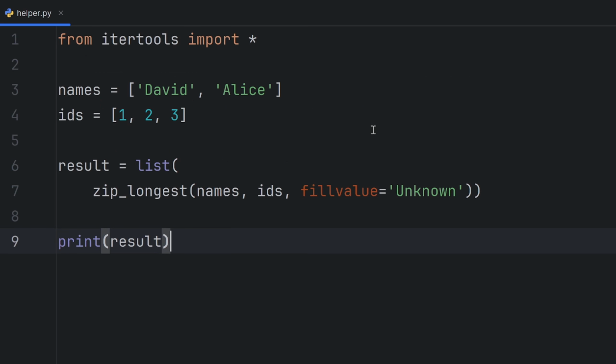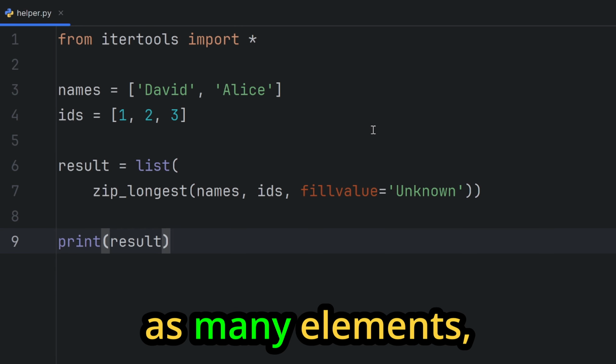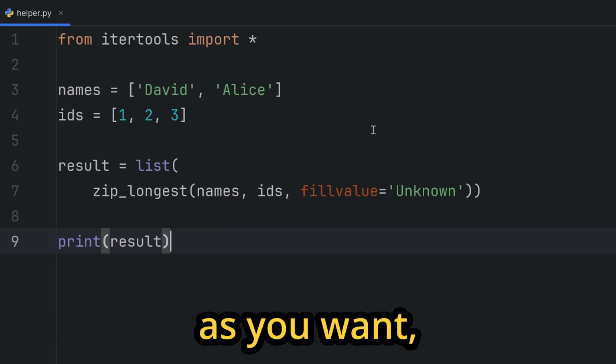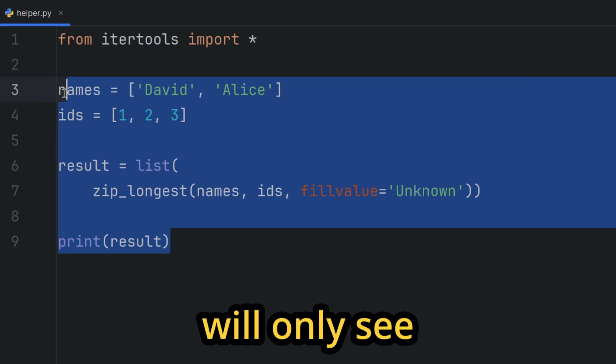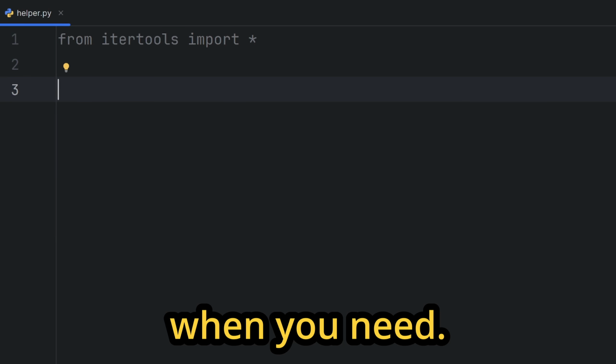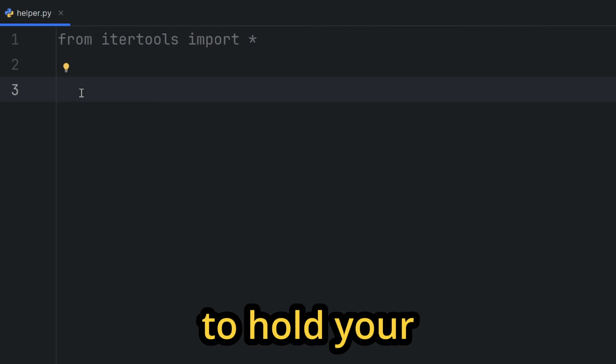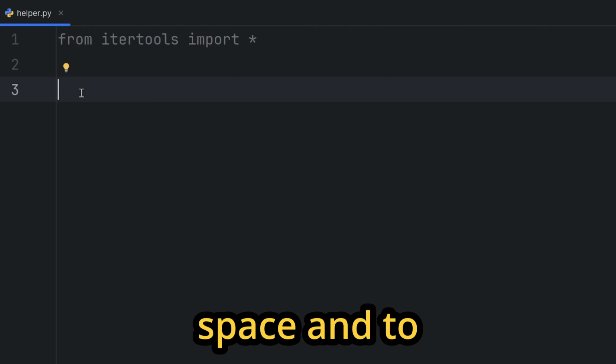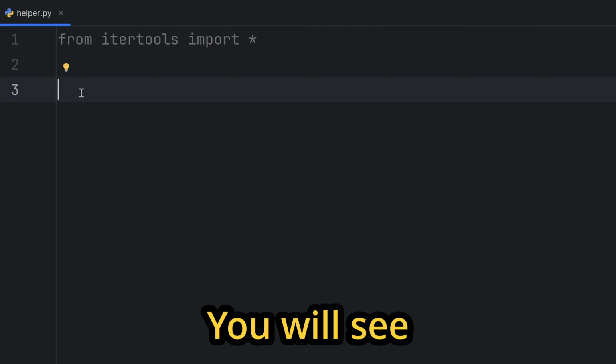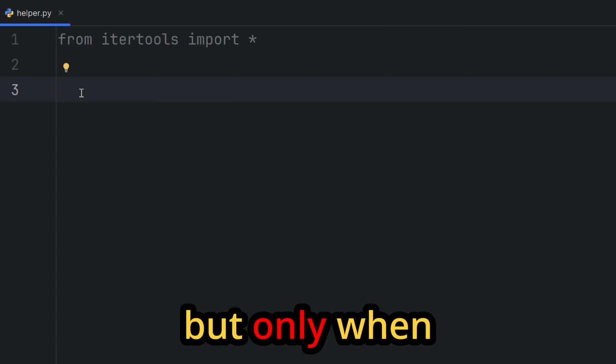Next function is chain. Chain is used to merge as many lists as you want, but lazily, which means you will only see them merged when you need. They won't be merged at once to hold your space and to create a very large list. You will see them as merged, but only when you need that.